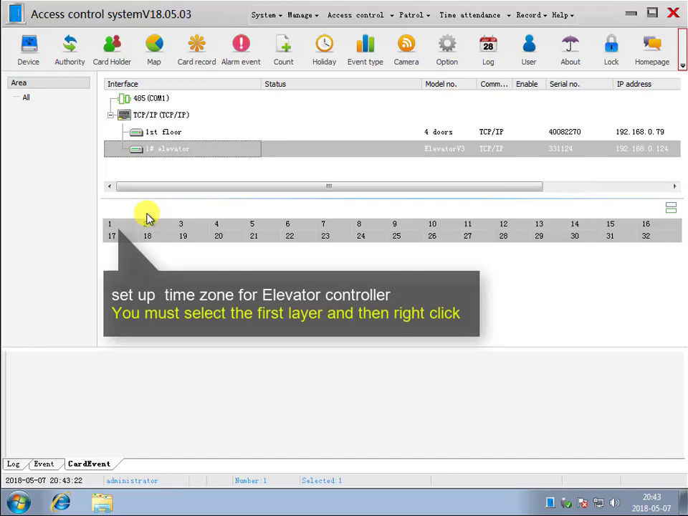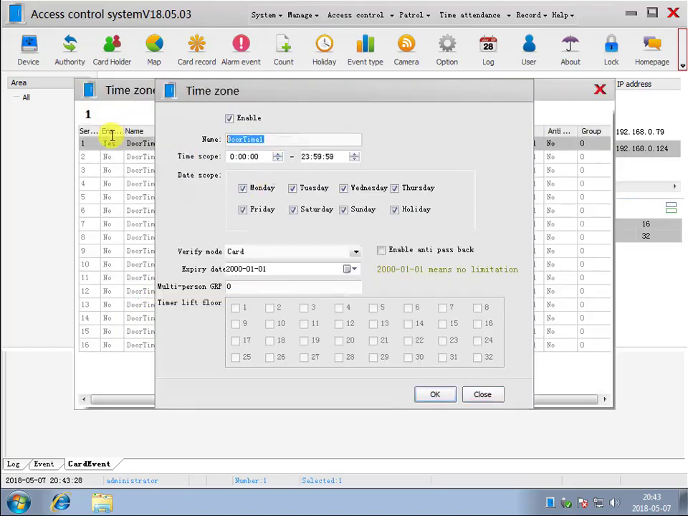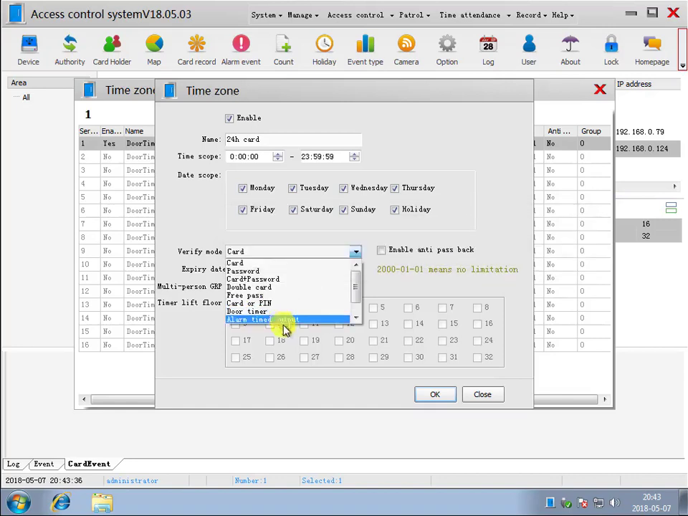Set up time zone for the elevator controller. You must select the first layer and then right-click. The timer lift or below can be set when you select the door timer.